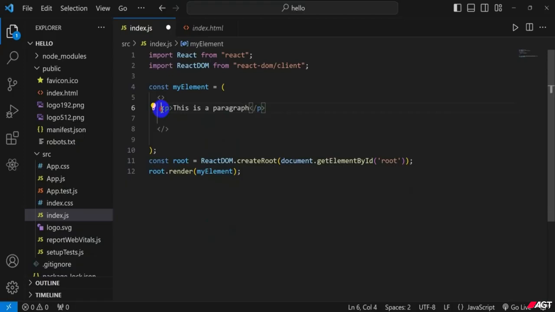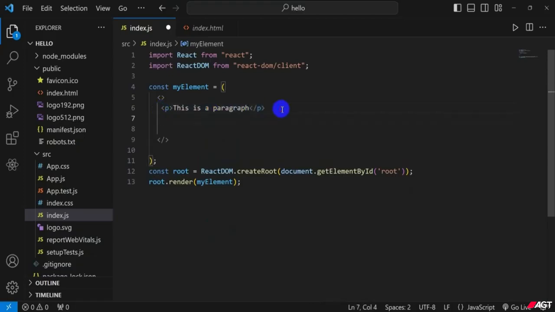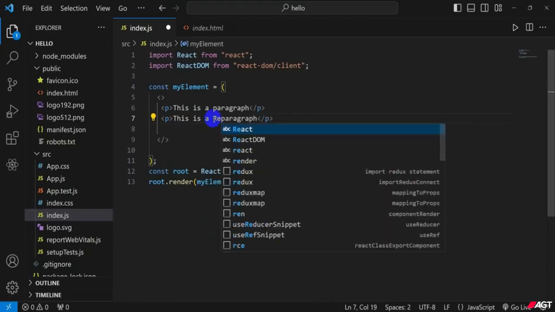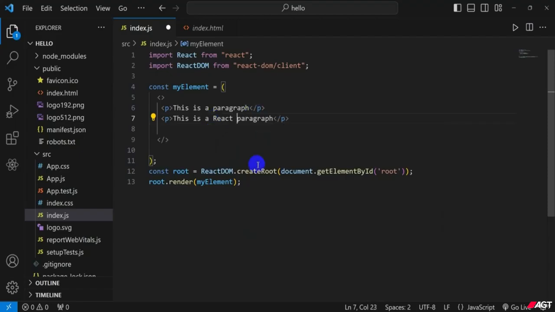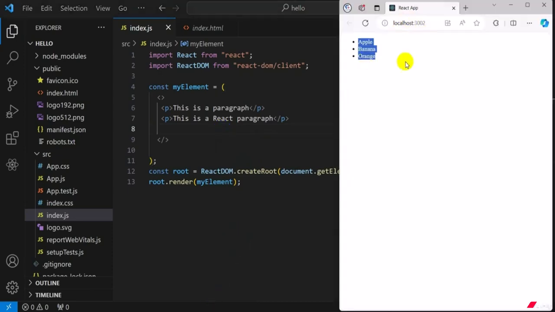Okay. Now I copy this code and paste it on the next line. So I just add another sentence, the React paragraph. Okay, so now I save this code and go to my web browser. Here I refresh.